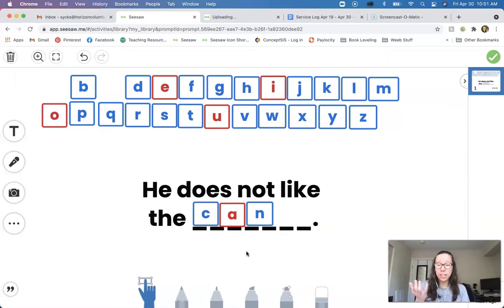Now that's all of the sounds I hear, right? K, A, N. But does this word say cane? No, this word says can. That's because I'm missing a letter. What letter am I missing at the end of my word? It's a silent letter that would make my vowel long and strong and say its name. That's right, we're missing silent E, so I need to move E down here as well.